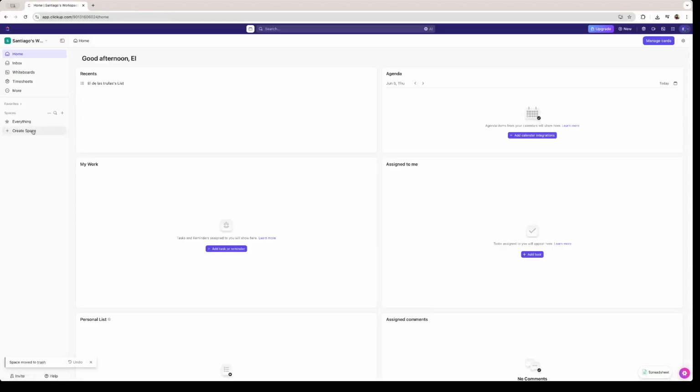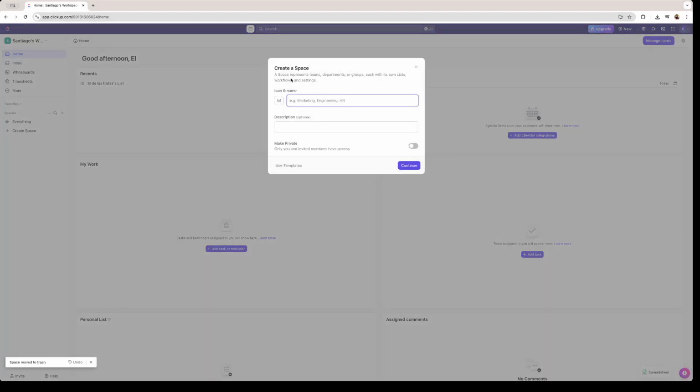We're gonna create a space with this plus sign on the left. A space, as it says right here, represents teams, departments, or groups inside of your company. We're gonna create a marketing space, and you can write a description. I'm just gonna leave it blank as of now. You can create this space to be public, or you can make it private and invite people one by one. I'm gonna leave it public. I'm just gonna click on continue.